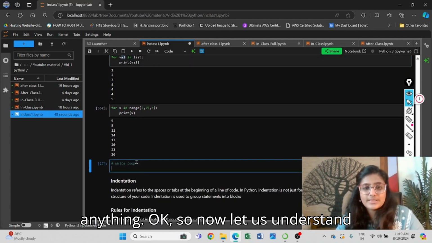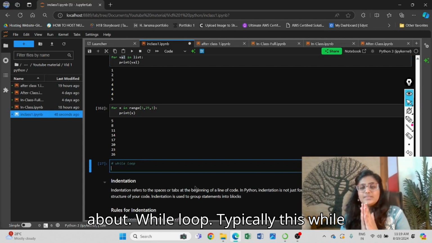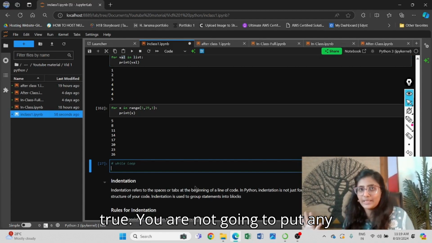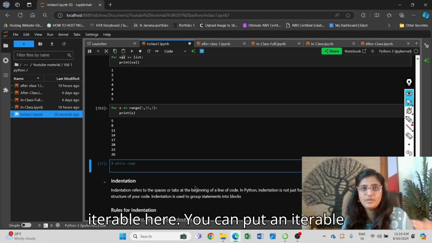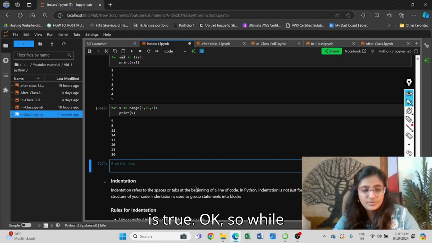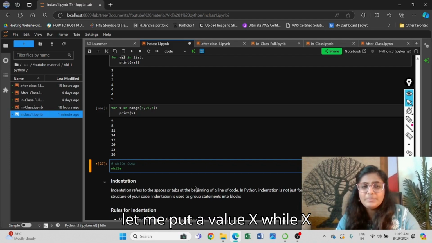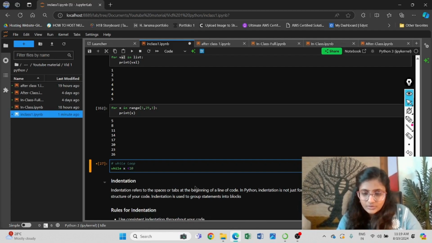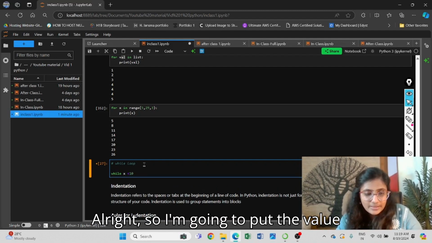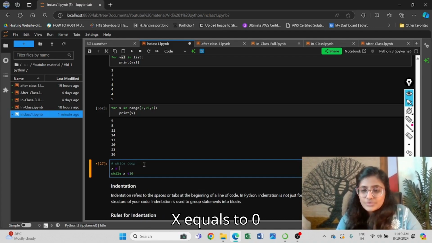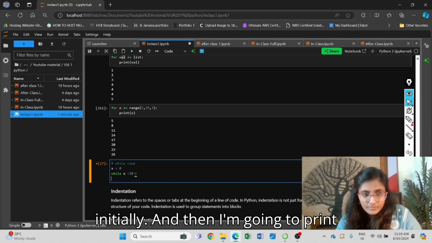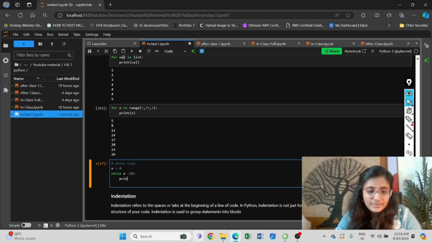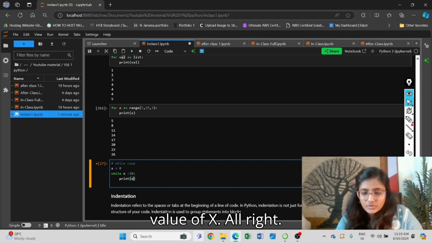Okay, so now let us understand the while loop. Typically this while loop would run as long as the condition is true. You are not going to put any iterable here. You can put an iterable, but you are going to put a condition that is true. Okay, so while x is lesser than 10. I'm going to put the value x equals 0 initially, and then I'm going to print the value of x. Here also we should have a colon, print value of x.